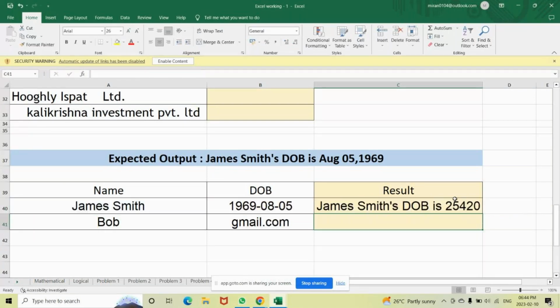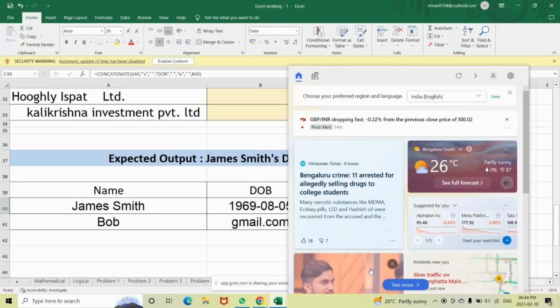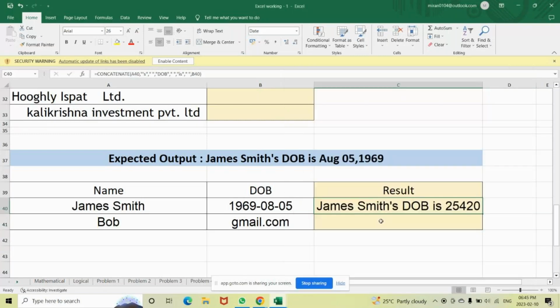Okay, look here. I'll repeat this once again by using this link. Changing this date format, I will tell you when I use date functions. Okay. Now we will do this again.